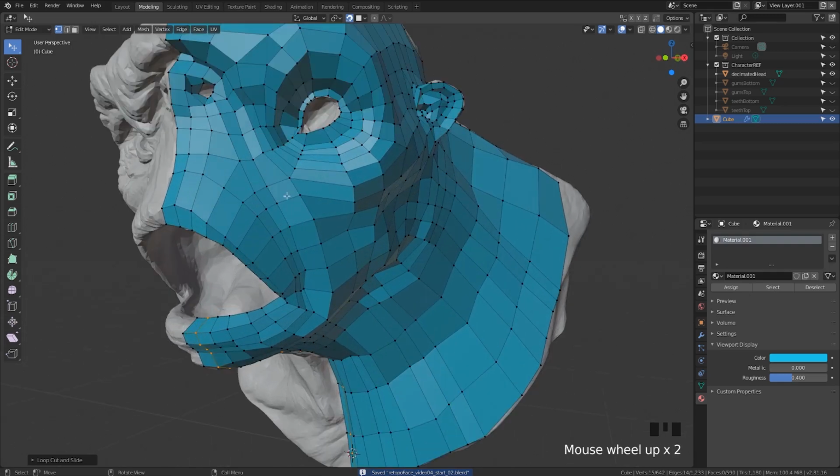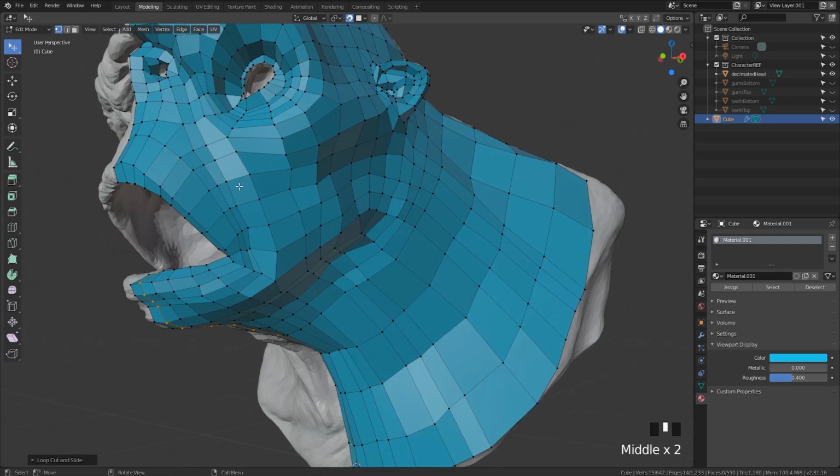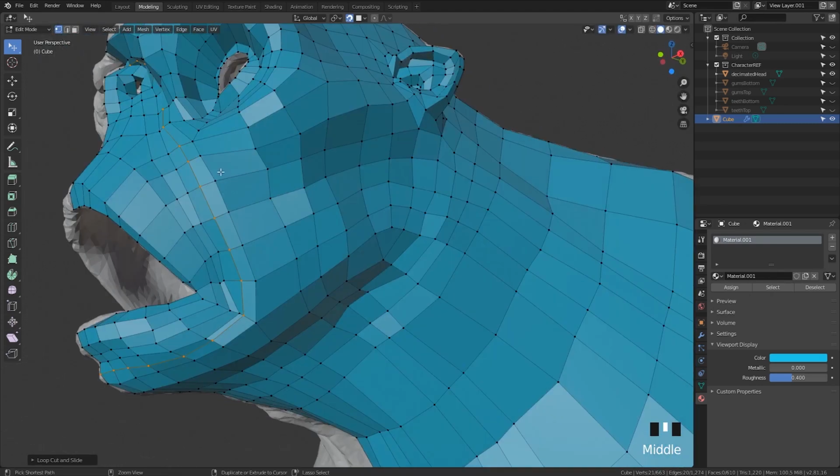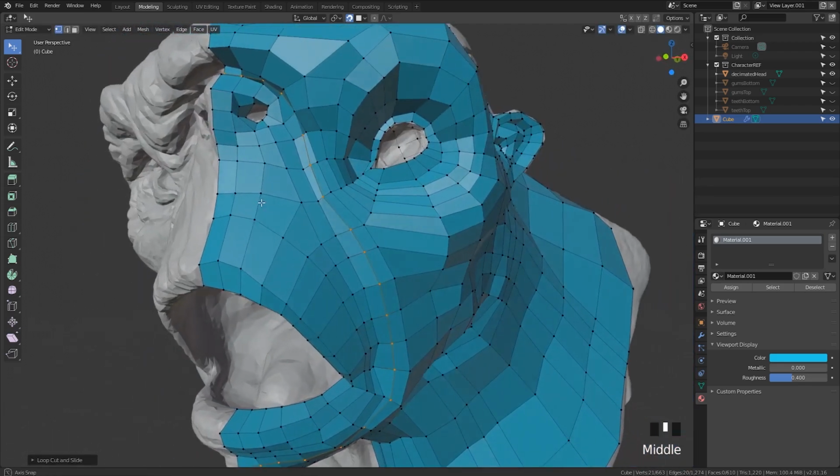Here as well, you can see that it's really flat, and this is because we don't have enough loops. You can see here the moment we add another loop in the center, like so, the shape changes quite a lot. So we just need to put it right there.